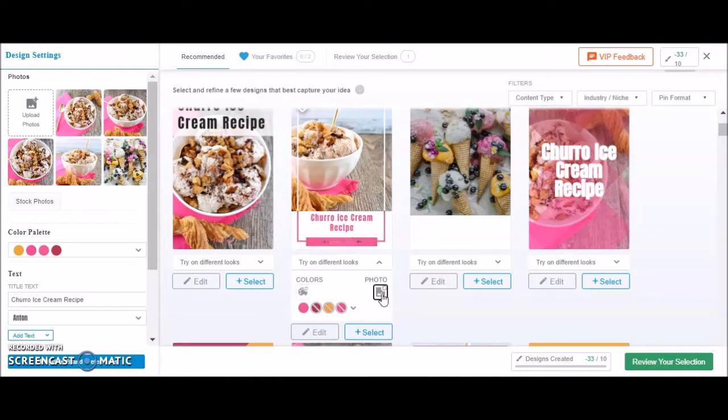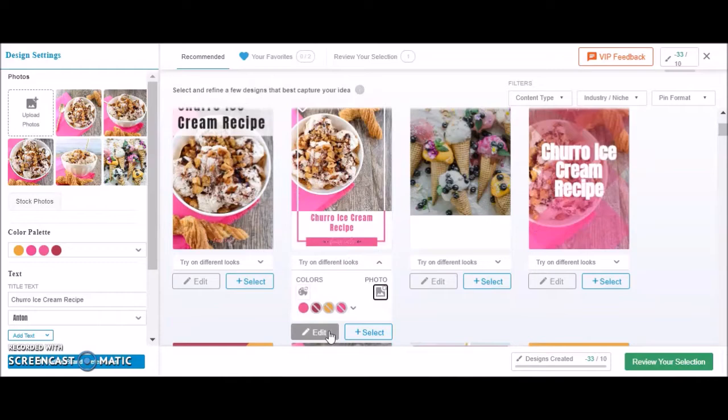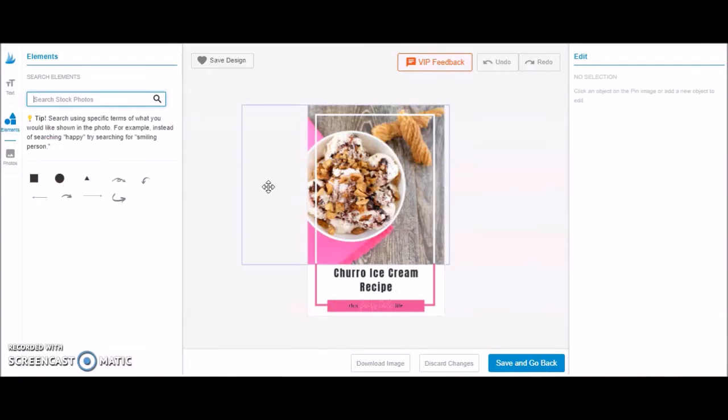And then you can also cycle through the different photos. Let's do that one. I like that one. And then if you're happy with it, you can just hit select to finalize it, or you can do some more complicated edits. From here, there's not much I really want to change. I just need to maybe change my logo here, because it's not working with the pink.